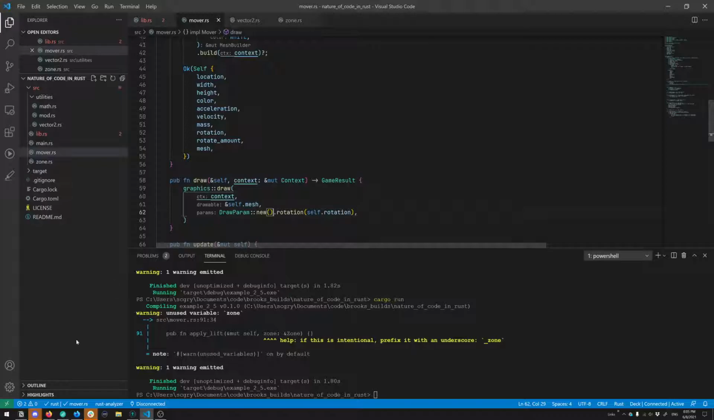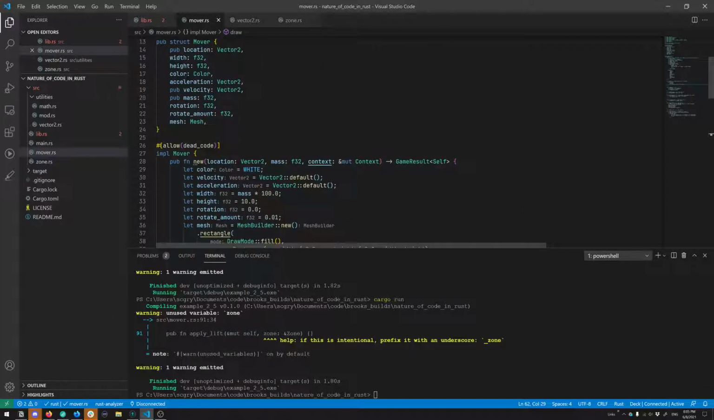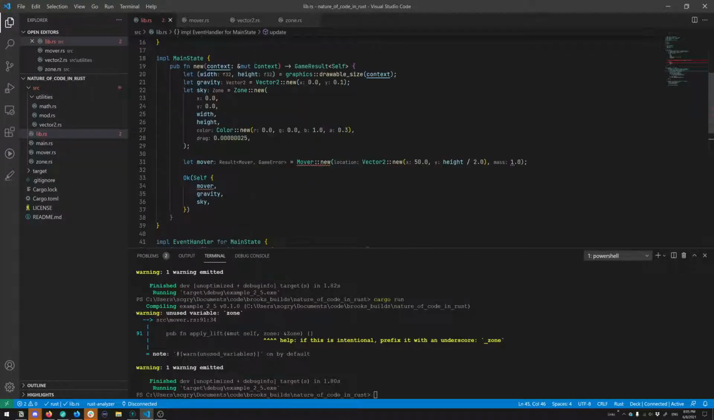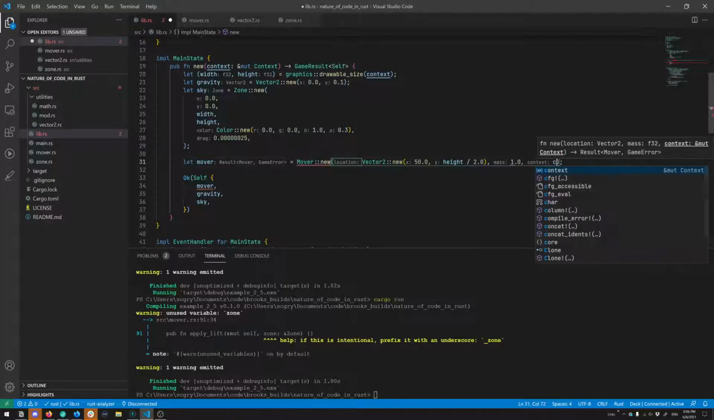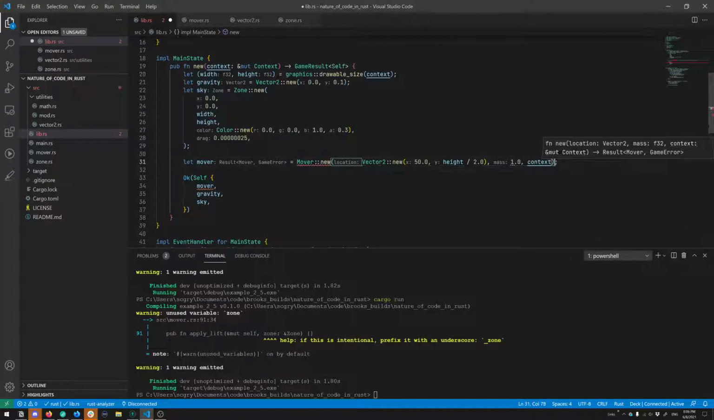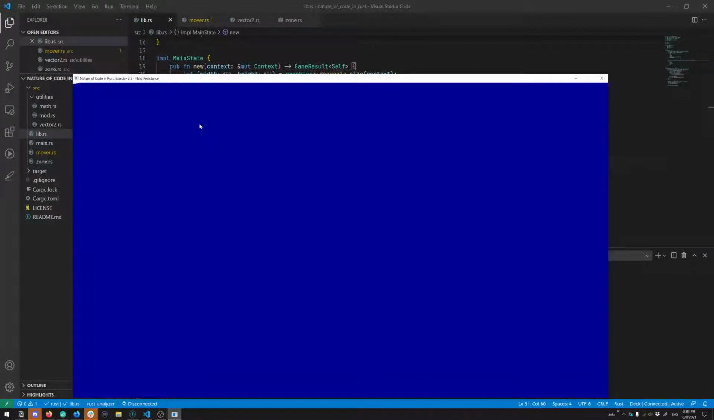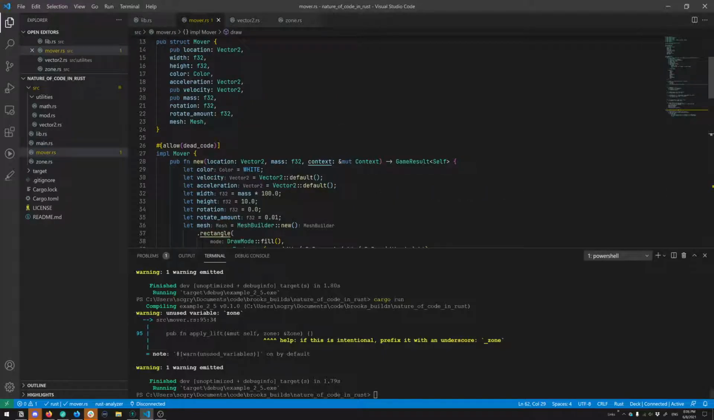Now, I can't run this right away because we got some errors, because we're now requiring to pass in context at this point in time. But we do have this. So when we create our mover, we also need to pass in context. And then we're going to question mark to get our mover. It actually doesn't say there's any errors. Let's see if this works. Okay, there is our mesh over there in the top left.